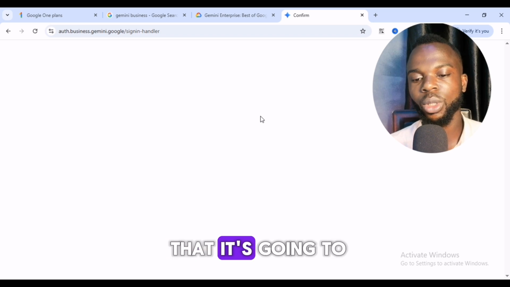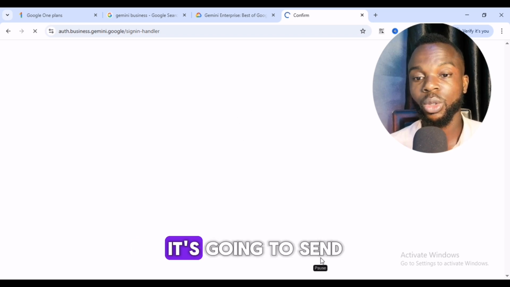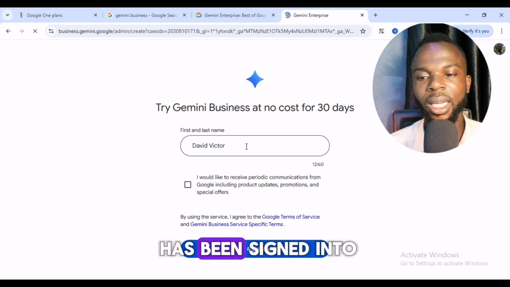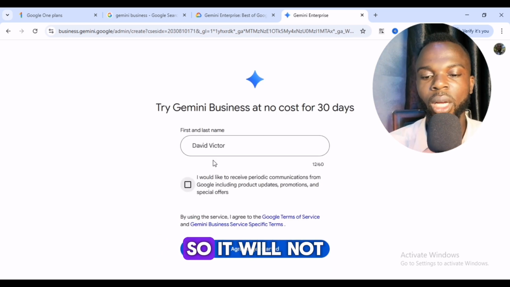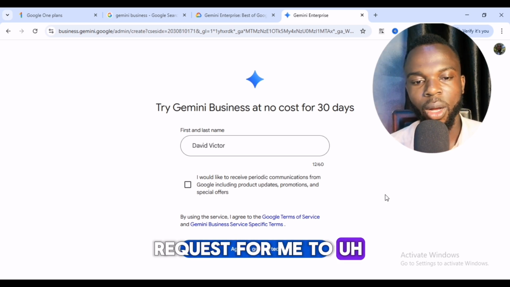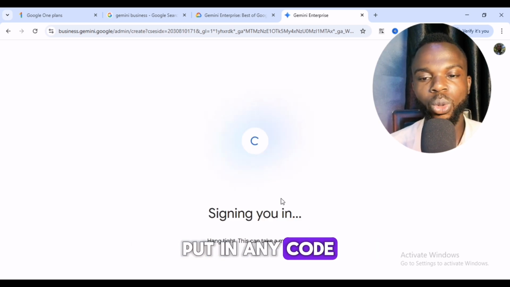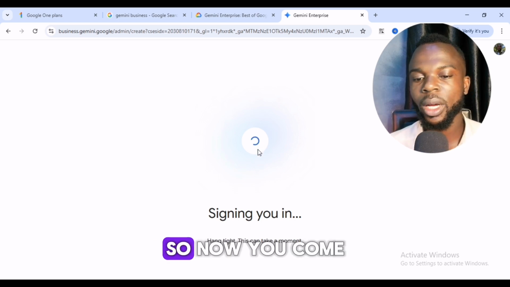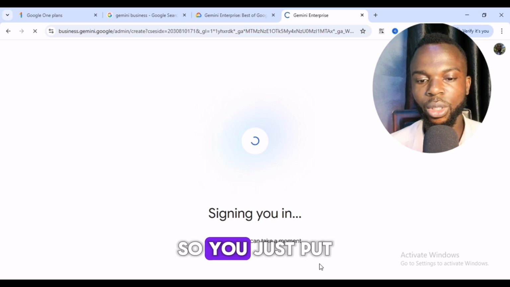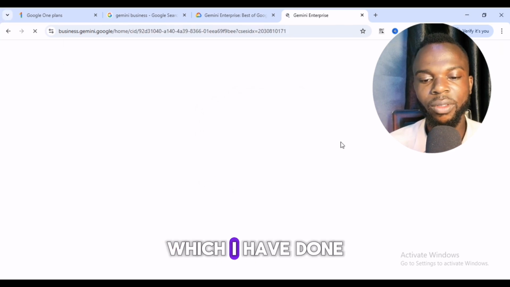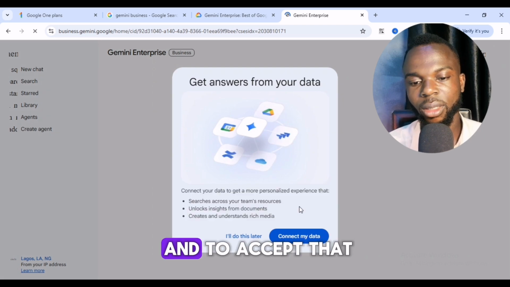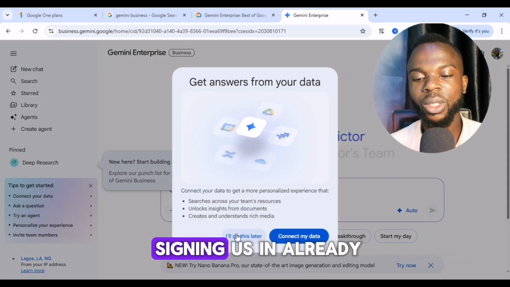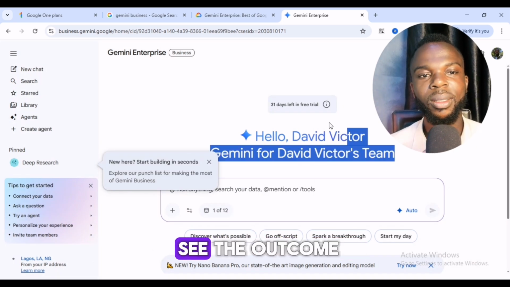Then you can see that it's going to send a code to you for you to confirm your email. But because the email has been signed into my laptop already, it will not request for me to confirm anything or put in any code. It's going to confirm it automatically because the email is already on my device. So now you come over and put your first and last name together, which I have done already. It's your choice to accept that. So I'm going to sign us in already. Let's wait and see the outcome.